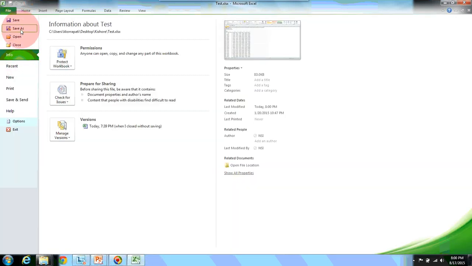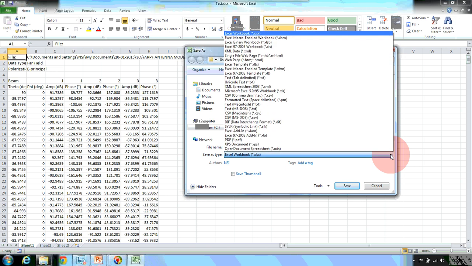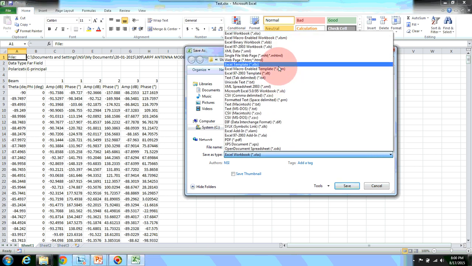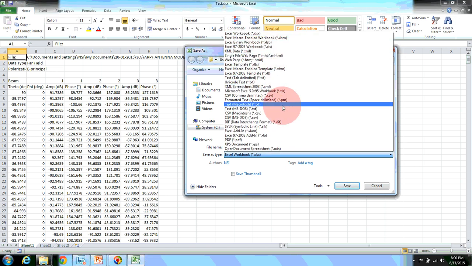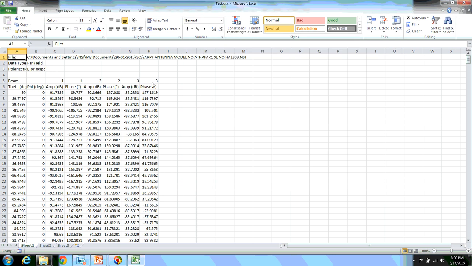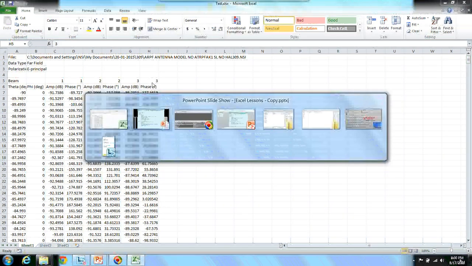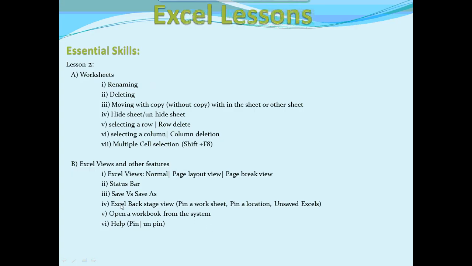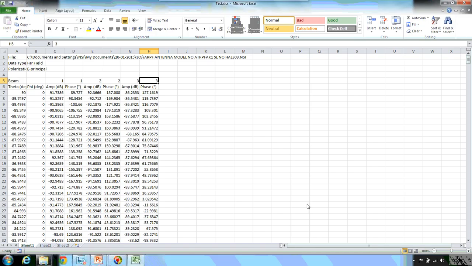There are a lot of different functionalities which we don't require to check right now. We will be checking all this functionality in later sessions. So these are all the different options which are available under save type. Now moving on to the next one: Excel backstage view, pin worksheet, pin location, and unsaved Excel sheets extraction. Now all these functionalities which we have seen are from the Excel front view. Now let us go to the backstage view of Excel.